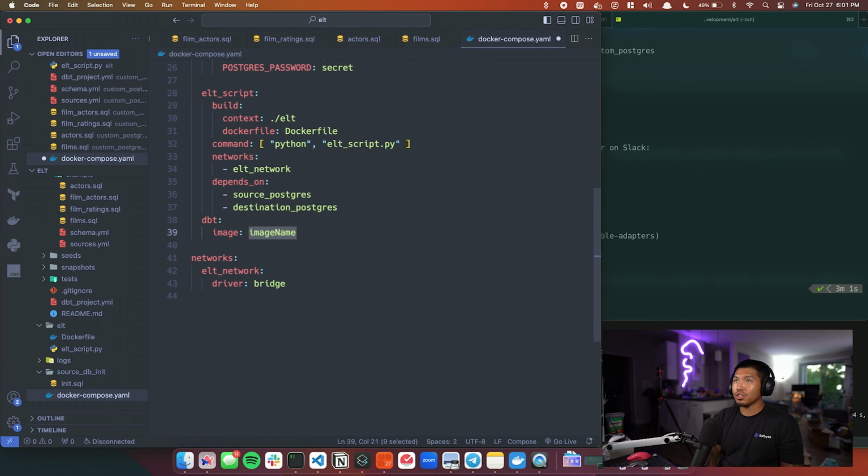The image I want to use is going to be ghcr.io/dbt-labs/dbt-postgres, and then the version is 1.4.7. As of right now, at the time of this recording, it is most likely out of date, but it's just what I use, so I'm going to go ahead and run with it.